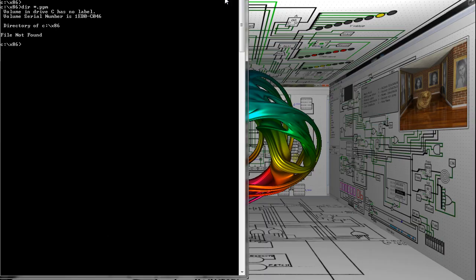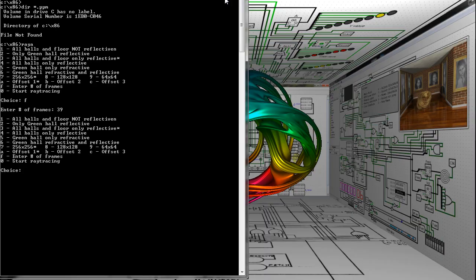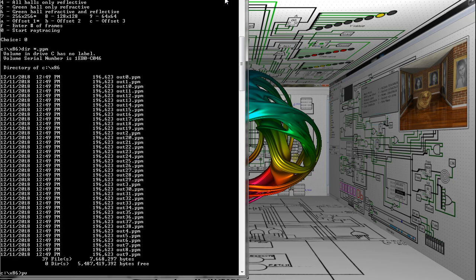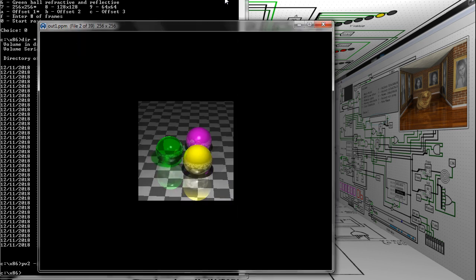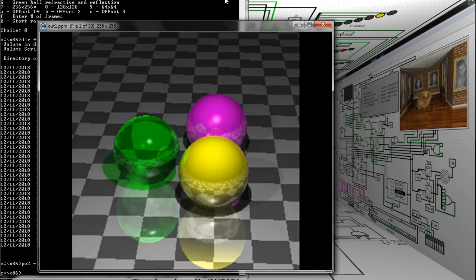As you can see, there's no PPM files before I run it. Now I select the number of frames and the desired scene. The files were created. I'll now use an image viewer I wrote. The X command line argument turns off automatic scaling. O2 sorts the list of files into numerical order. Here's the frame scaled to the window.